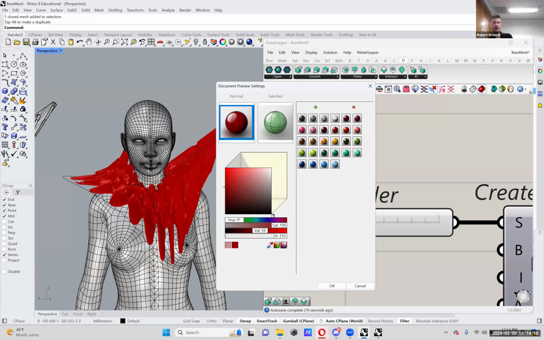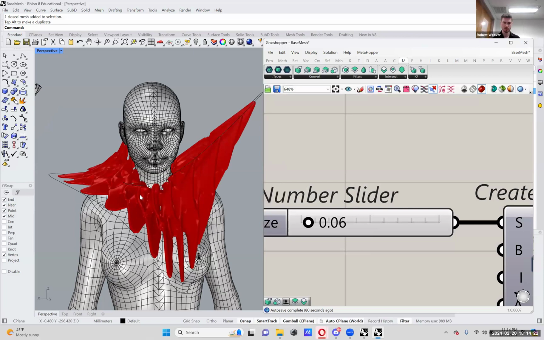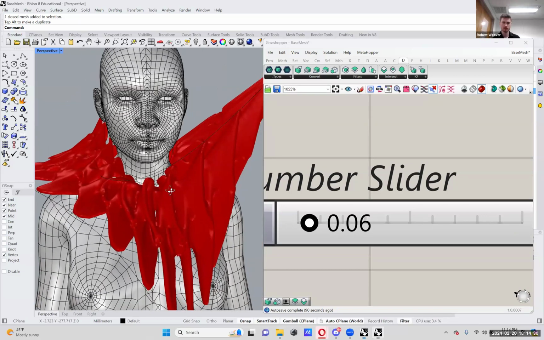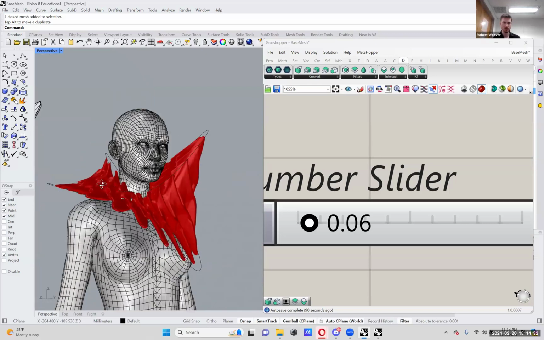And now we can't see through it, so it's a lot easier to see what the detail is as we move this slider. I mean, for me, 0.06 looks pretty good. But kind of anywhere in this range looks pretty good.